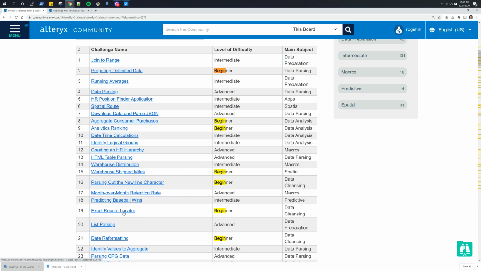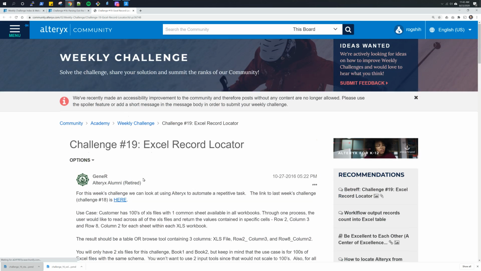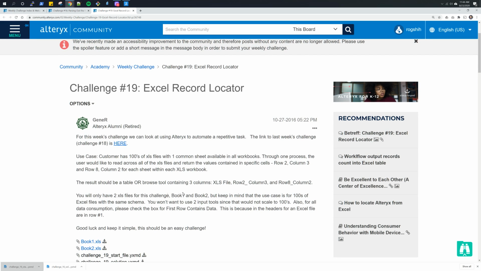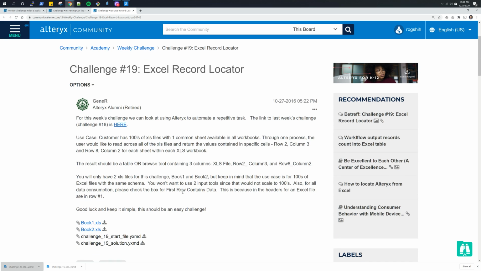Let's see, Excel record locator. I've never done this before, so let's take a quick look. Customer has hundreds of Excels with one common sheet available. Through one process, the user would like to read across all the Excels and return the value containing a specific cell, row 2, column 3. The result should be a table or browse token with 3 columns.